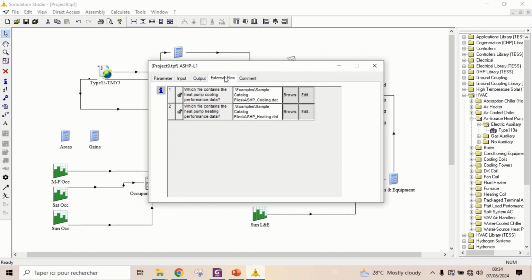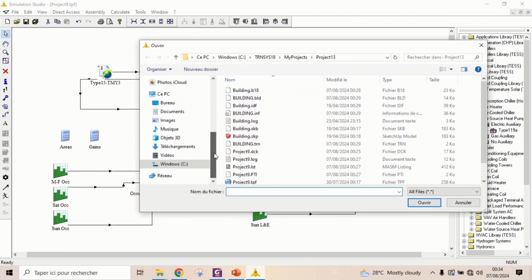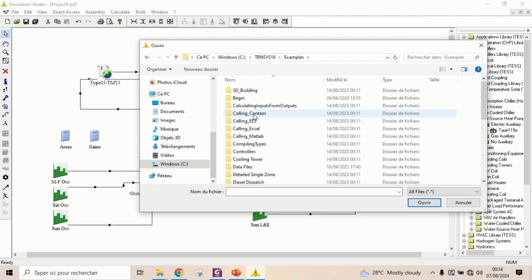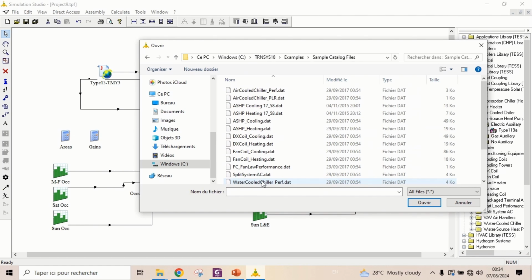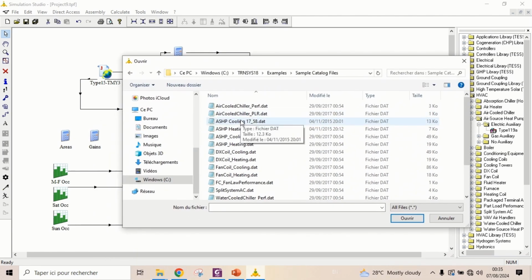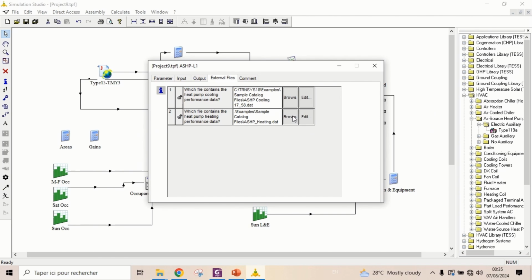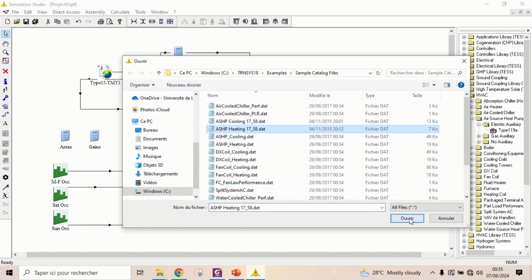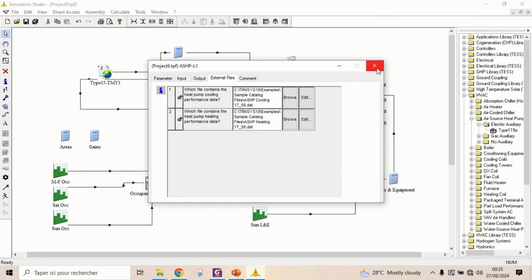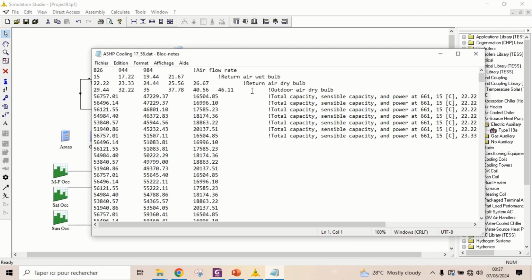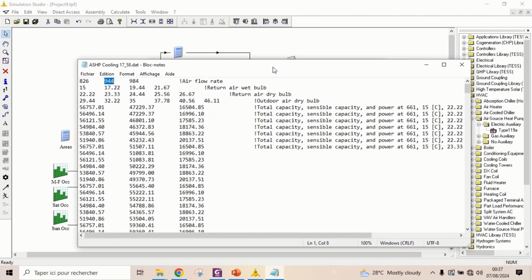Select the external files for heating and cooling. Let's open the files. Here we have one flow rate row and 3 temperature rows. We will use 944 liters per second flow rate.